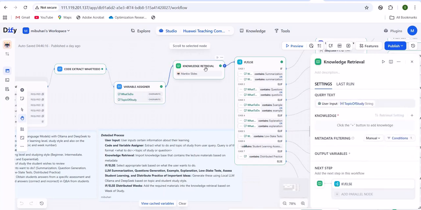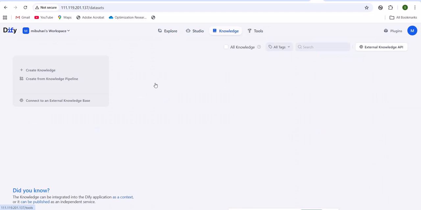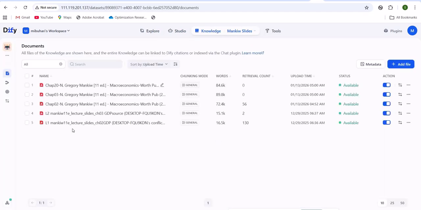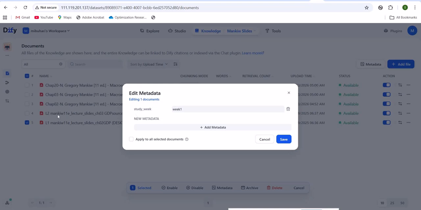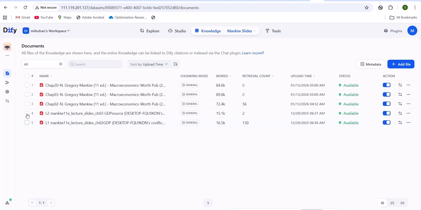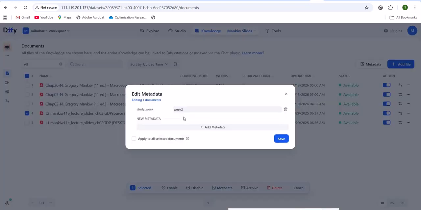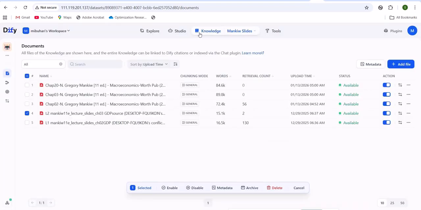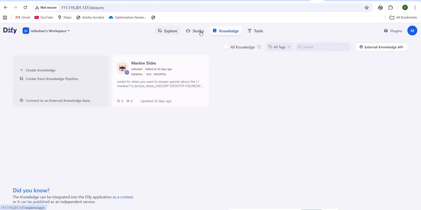And then we have what is called knowledge retrieval. Here we have our own knowledge, which is stored inside the knowledge base. If you go into the knowledge base, you will see we have uploaded the slides, the material of the course. If I click one of them, you will see there's metadata. The metadata states this material is for week 1. And if I choose something else, you will see this says week 2. So we have segregated the materials into week 1, week 2, and so on.